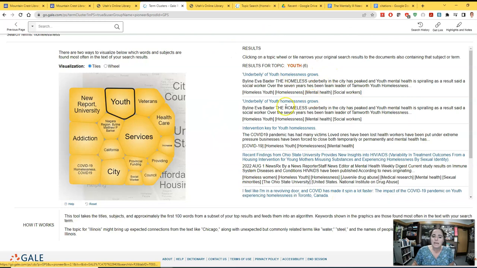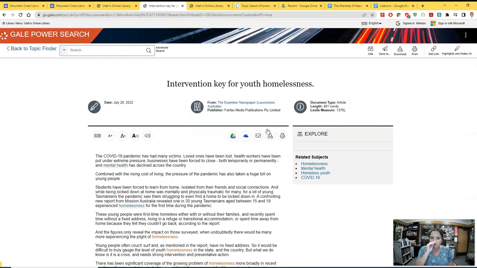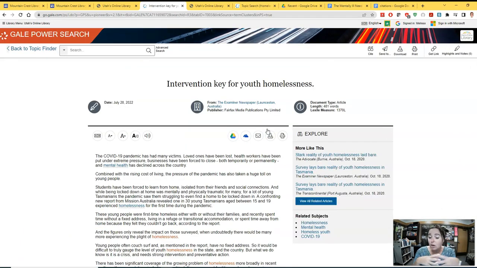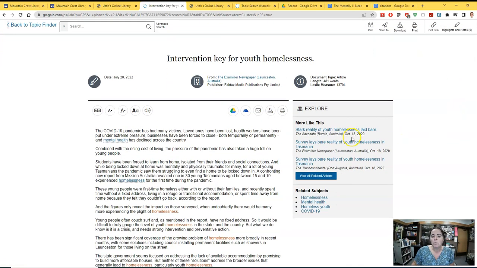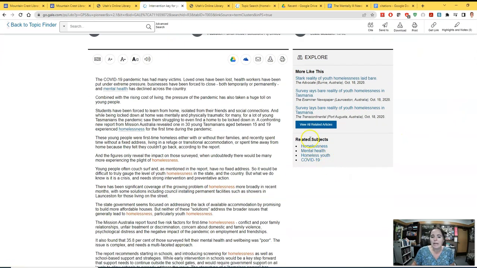And you can kind of scan these and look for something interesting. Okay, I'm going to go ahead and just say this article. Okay, so now I'm in an article again, and this is the same as it was before, right? My tools are popped up, so I know I'm in an article. And then I have more like this, which I can look through. And I have view all related articles, which I can look through. And I can even do view related subjects, okay?